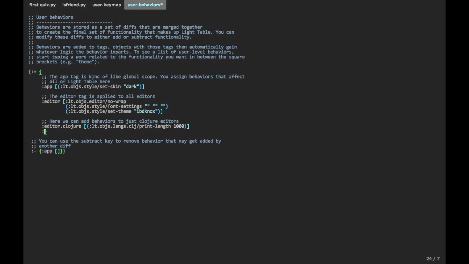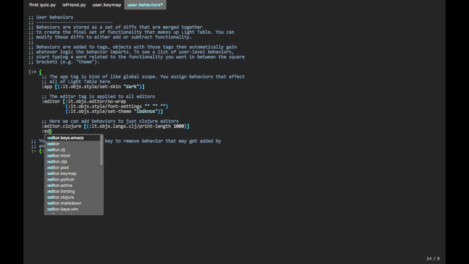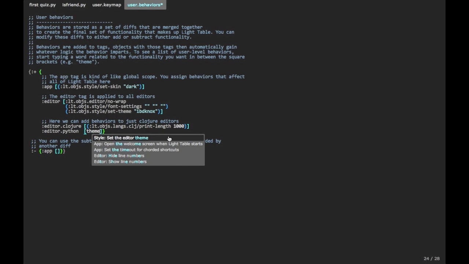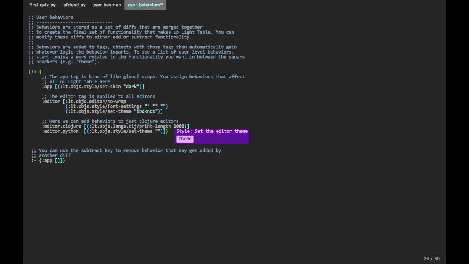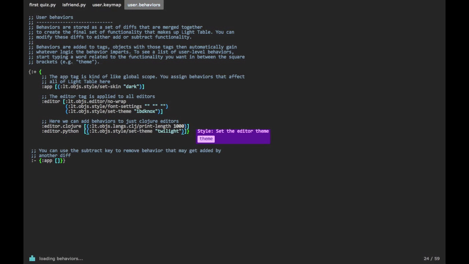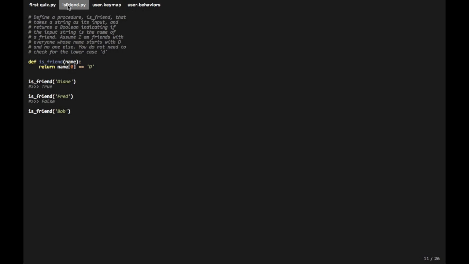So I can add a new tag, editor.python, and this will make behaviors that only apply in windows that have Python files. So just like above, you begin typing to set the editor theme, and autocomplete will find that again. And when you make quotation marks, you can hit tab in between them to bring up the full autocomplete list. And I choose Twilight as the theme here because I think this makes Python fairly legible.